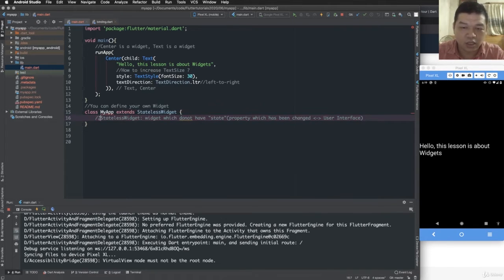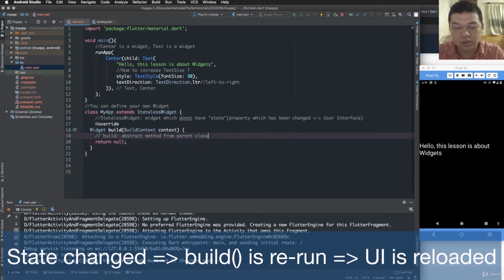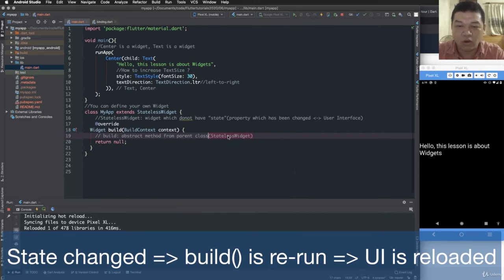So state is an internal property, and when the internal property changes, the user interface also changes. Another way to remember the state is that the state is internal and private to a specific widget.